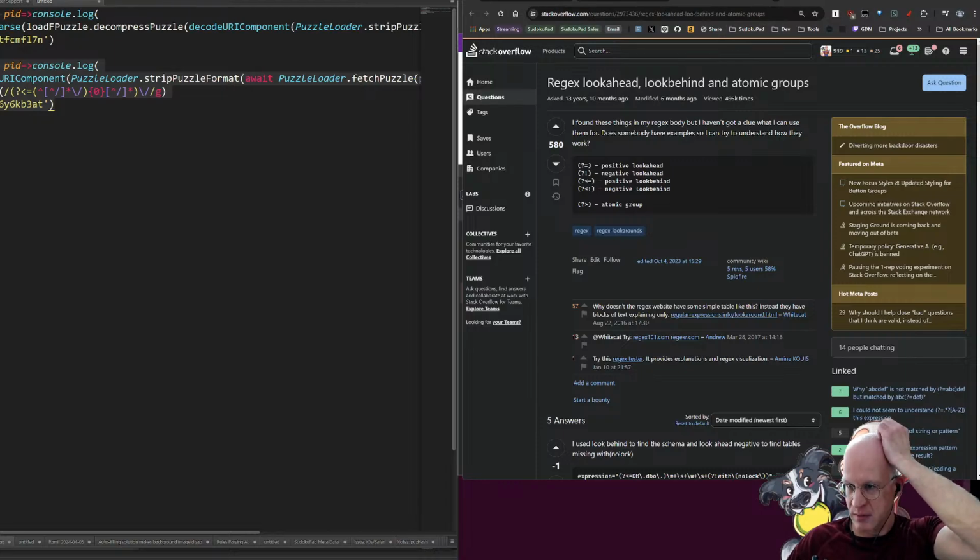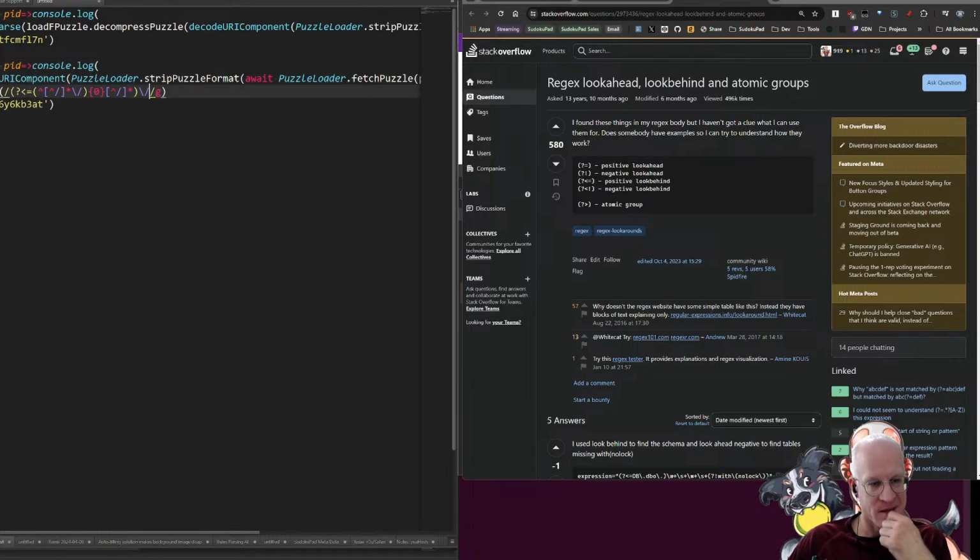Let's just make sure I got the syntax right. Negative look behind. We want positive. We want a positive look behind that has 0 of these plus that. So positive look behind, and then the slash. Do I even need a look behind since I'm matching everything from the beginning of the string? All I need to do is make this not capturing.